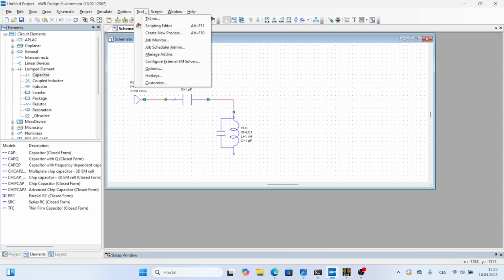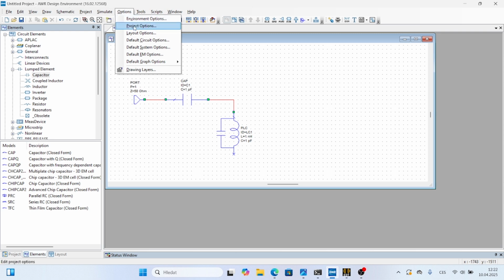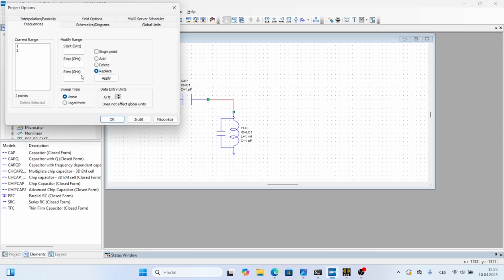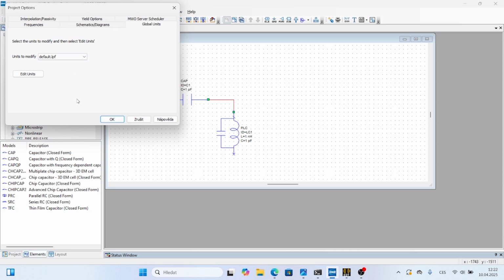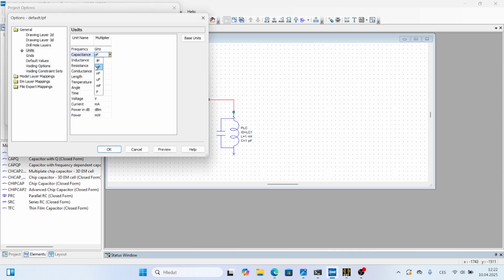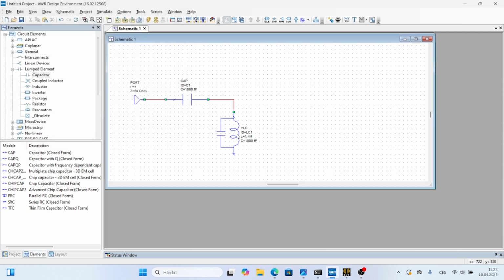We need to change values, so we will do project options, global units, edit units. We'll choose femtofarads, nanohenries, and gigahertz. For this, we will say 45 femtofarads and 15 nanohenry, and this is a small capacitor, and we will choose a value of 5 femtofarads. You also need to add ground.